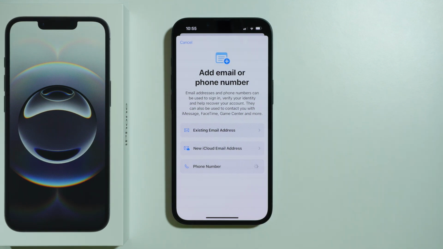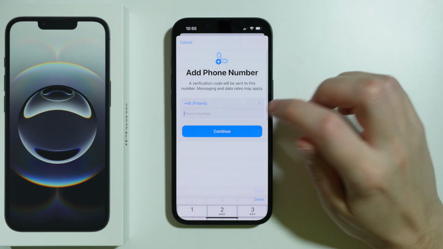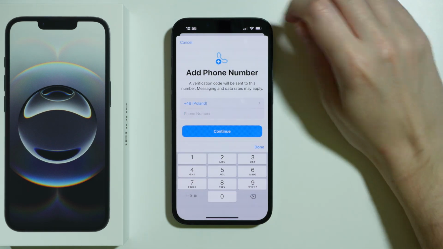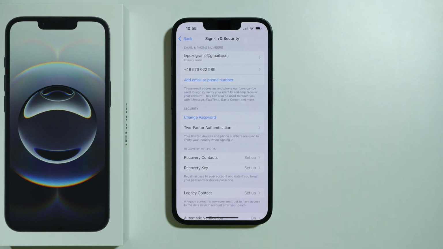And let's say I'm going to choose phone number, then we can choose the region as well as the phone number itself, and then press continue. And that's pretty much it. And then just simply follow the instructions that you will see on the screen in order to finalize this process.